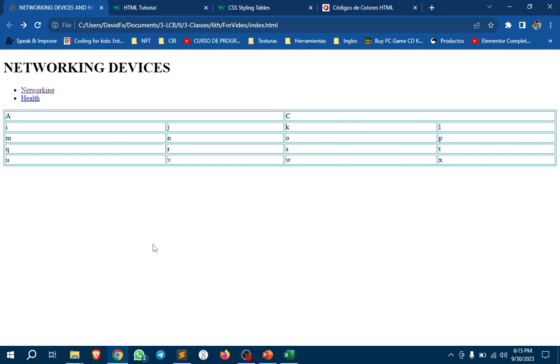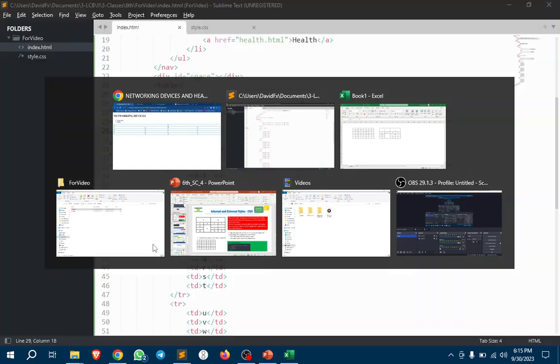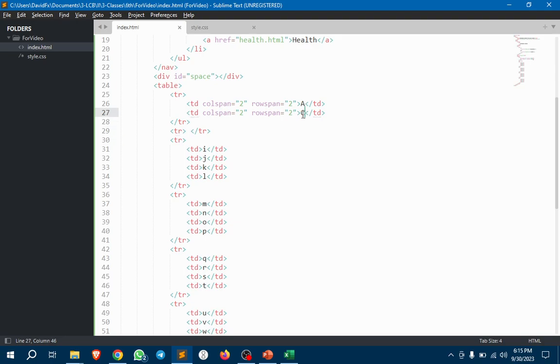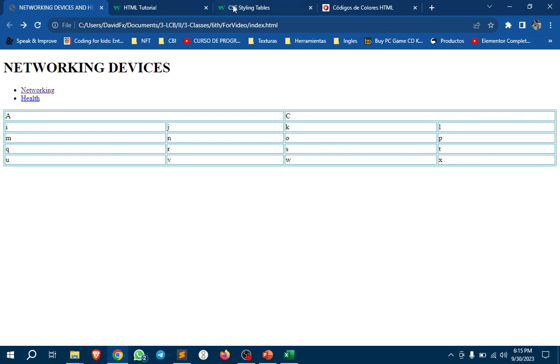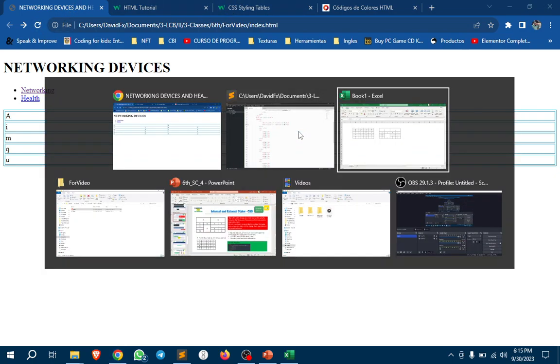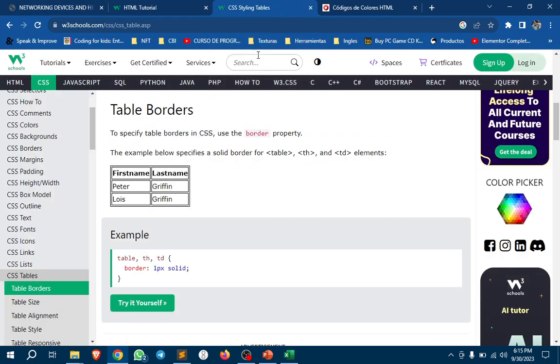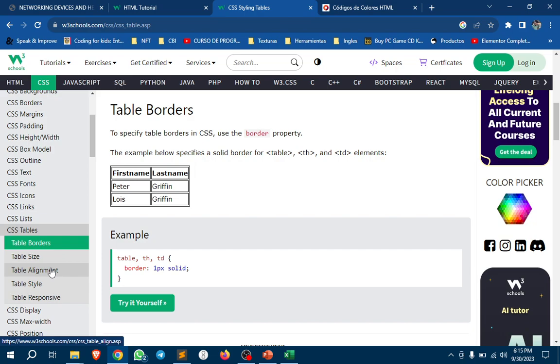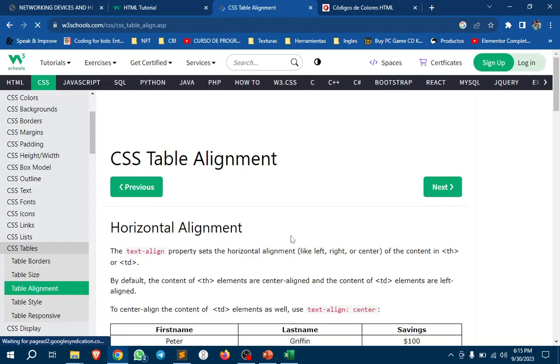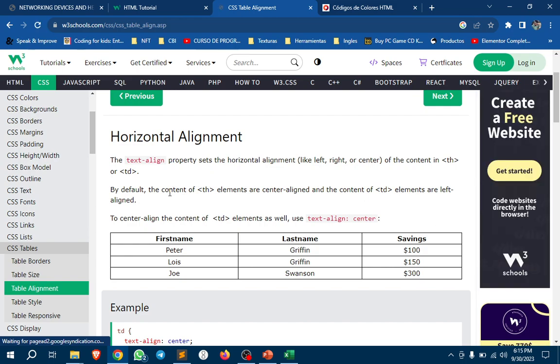Now some students told me that you want to have A and C. I'm going to change C with B. Some students told me that they wanted to have A and B in the same way that we have it here in Excel. So let me show you. So we are going to come here to table, and we are going to come here to alignment. So we are going to put in the table data, text align center.